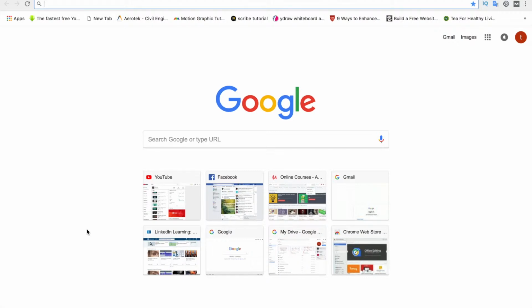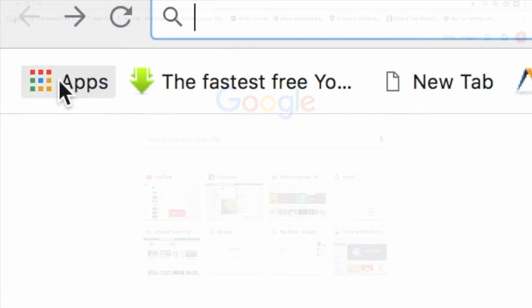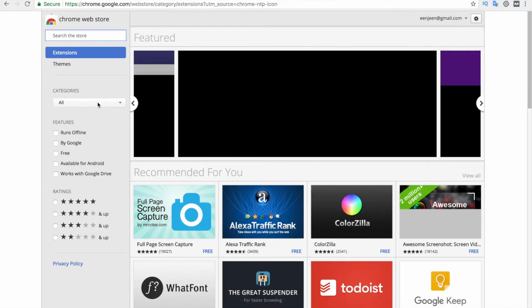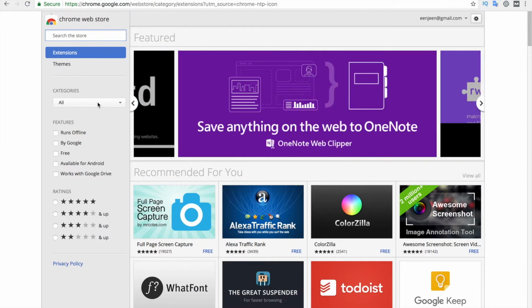I have just found that extension recently, and I will explain how to add that extension and make use of it. You have to just click this apps option in the Chrome browser, and when you click that, the different Chrome apps will be displayed here, and you have to click the web store. When you click the web store, it will display all the apps and extensions that can be added to the Chrome browser.